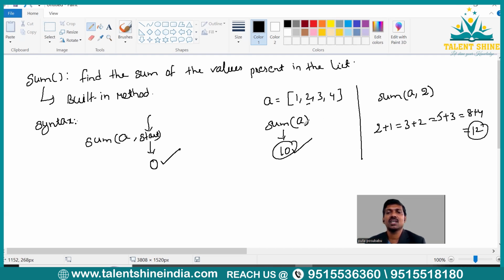Whereas in my previous example, I haven't given any start here. So hence it starts with 0. So 0 plus 1, so it becomes 1. So 1 plus 2, 3. 3 plus 3, 6. 6 plus 4, 10. So you got output as 10. So I hope everybody is clear with this sum method. Let me open my IDE and execute the same.